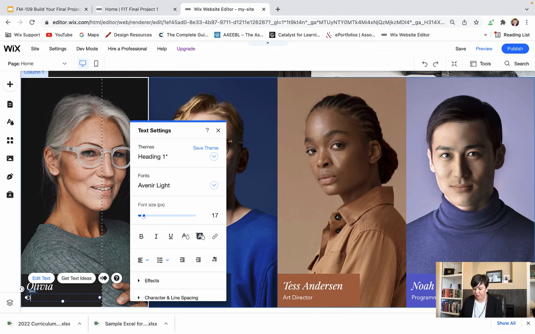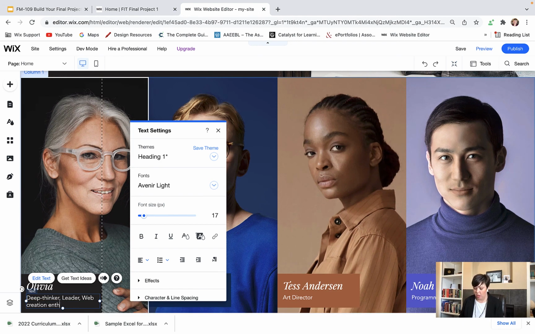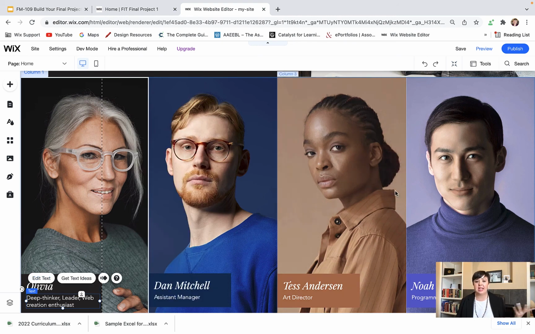So we would say something like deep thinker, leader, and web creation enthusiast. I realize those aren't 3 words, but they're 3 sets of words, right? So that's a nice way to communicate what you're contributing to the site, and it just makes your sites look really professional, that you've collaborated in this really deep way and that you're all working together. So we've given Olivia her 3 words. You would then go ahead and do your 3 words for each of your contributors.